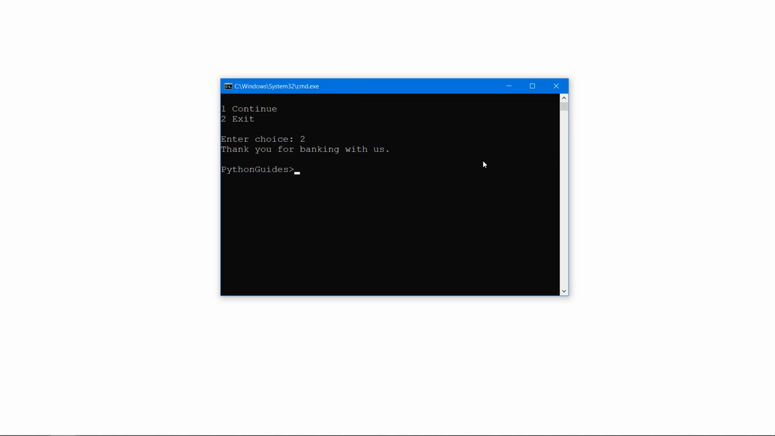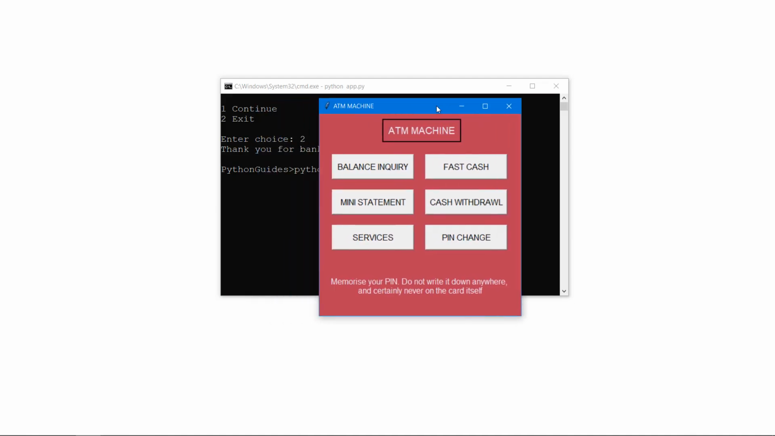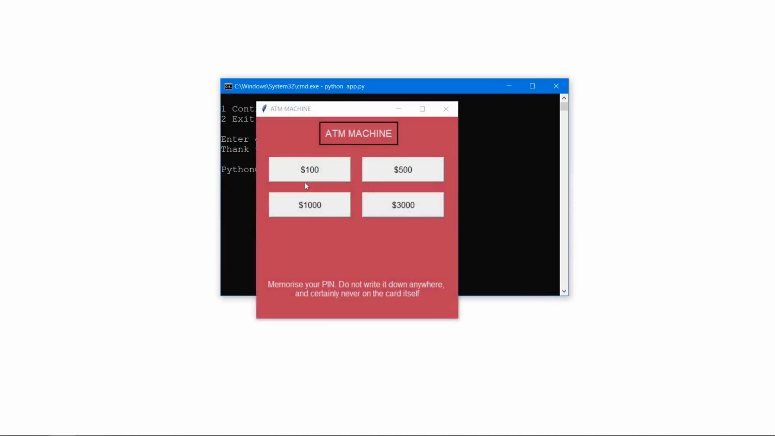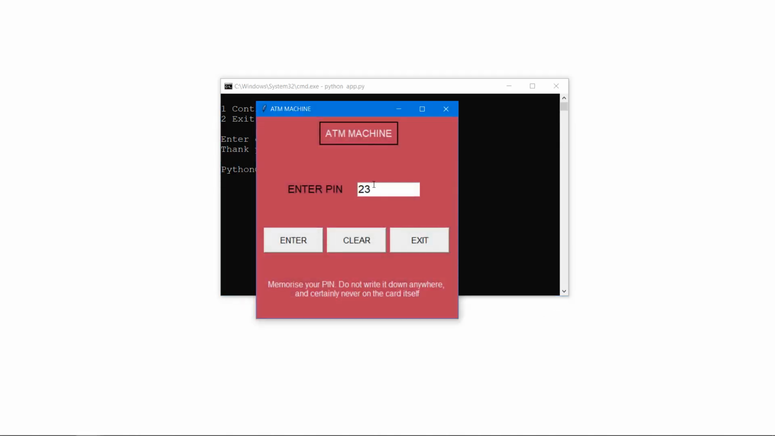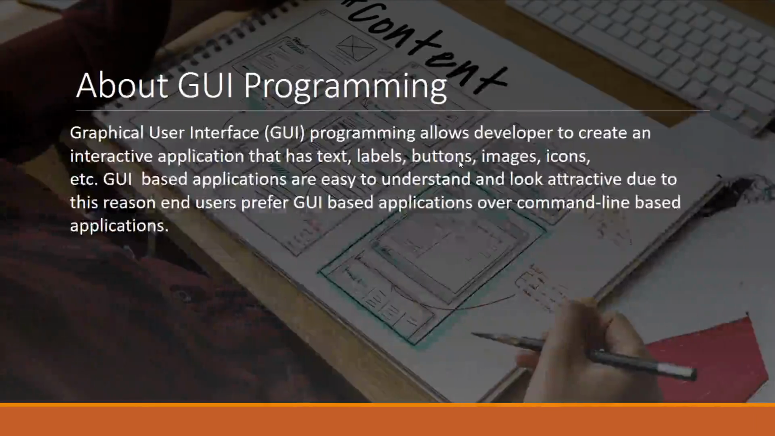Now let's go ahead and see the same application in GUI. So you can clearly see the difference between both. The GUI based application looks more attractive and users don't require any special knowledge to understand the interface. So we will perform the same task that we performed in the CLI based application. Alright guys, so I hope you have understood the difference between CLI based and GUI based applications.